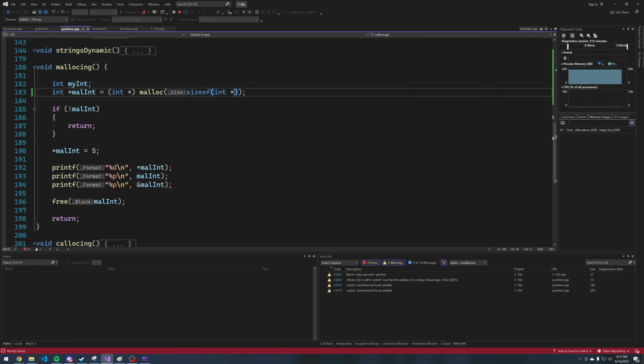So let's see here. Malloc also by default will be returning a void pointer. Void pointer means that it got this data for you in memory, and it's going to give it to you. It doesn't know what you want to do with this or the format the data should be laid out in.